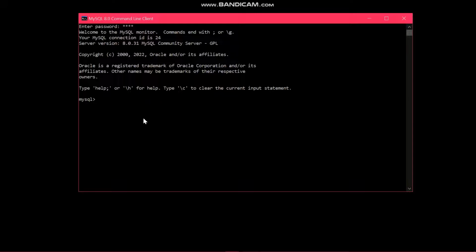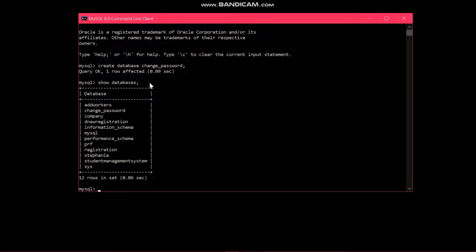So now I'm just simply going to create a database, and for the name of this database, I'm going to use the name we've been using: change password. Okay, and I'm just going to hit my enter key. Now that has been created. In order to confirm that, I'm just going to say show databases. So this is just going to display the names of the databases on the system. These are the names of the databases I have, and for this purpose, I created change password, and there it is, it has appeared here.